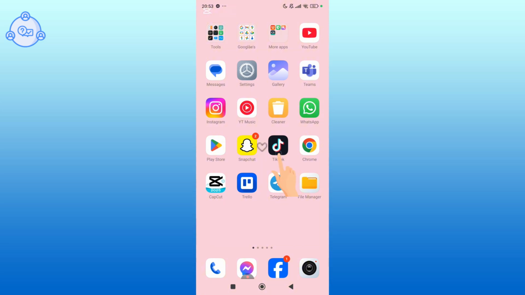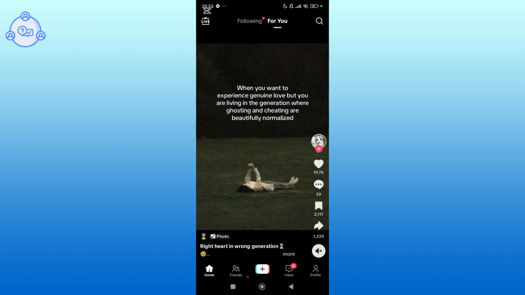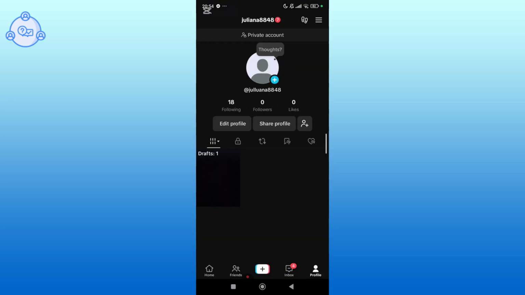Open the TikTok app and log into your account if you are not already signed in. Ready? Tap the profile icon at the bottom right corner. Think of this as your TikTok command center. It's where the magic happens.